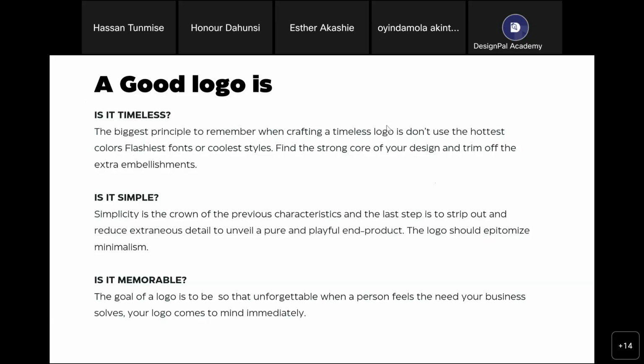Look at logos like Twitter. Twitter has been around for a while. Look at logos like Instagram. Instagram too has been around for a while. So I can say those logos are timeless. Yes. Now another factor: is it simple?